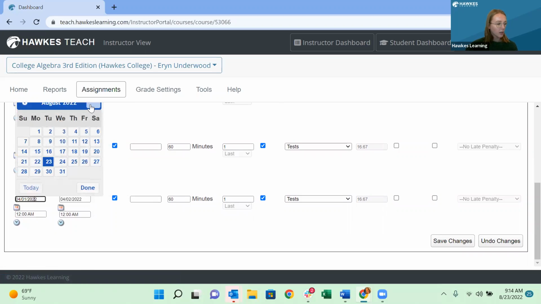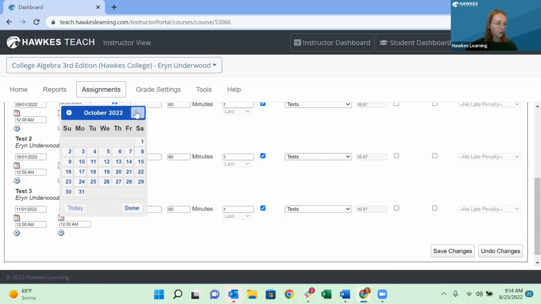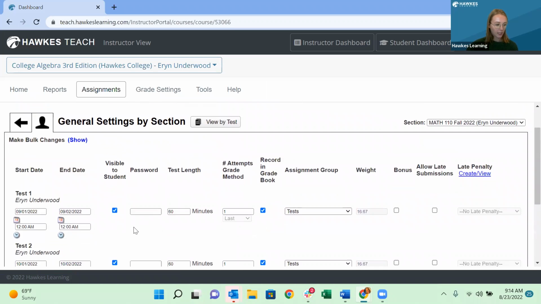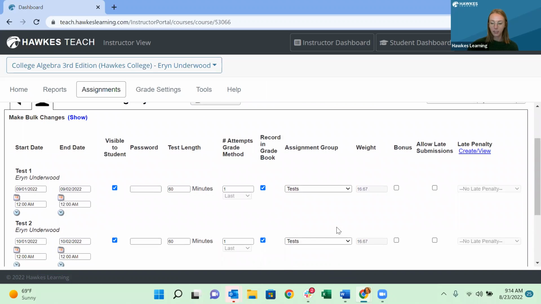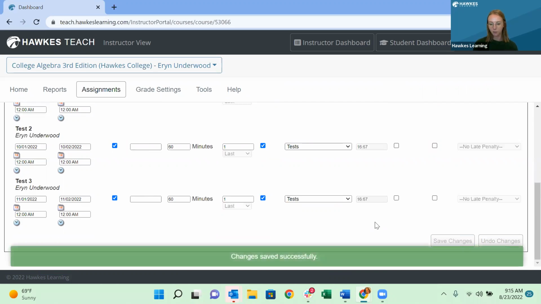And then test 3 would be November 1st to November 2nd. You can also edit the open and close times if you like, and then just check and make sure that everything is visible and assigned to the right assignment group, and then hit save. So now those tests will be assigned for your correct dates for the fall term.